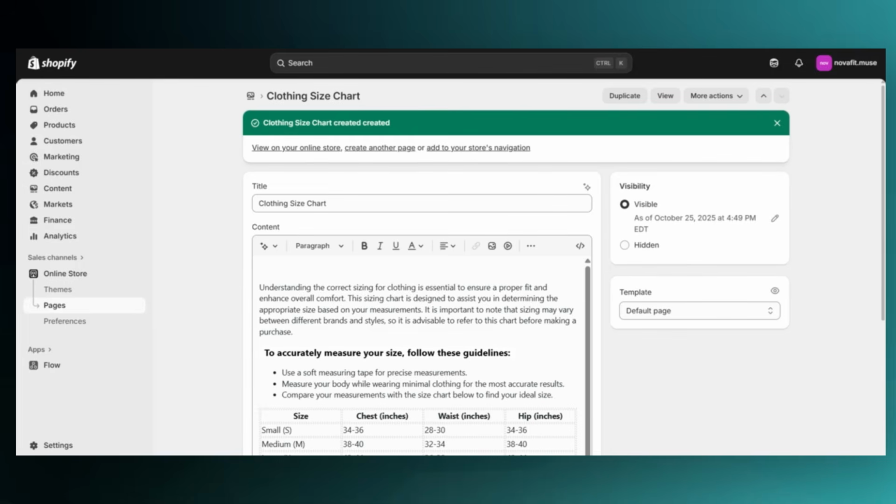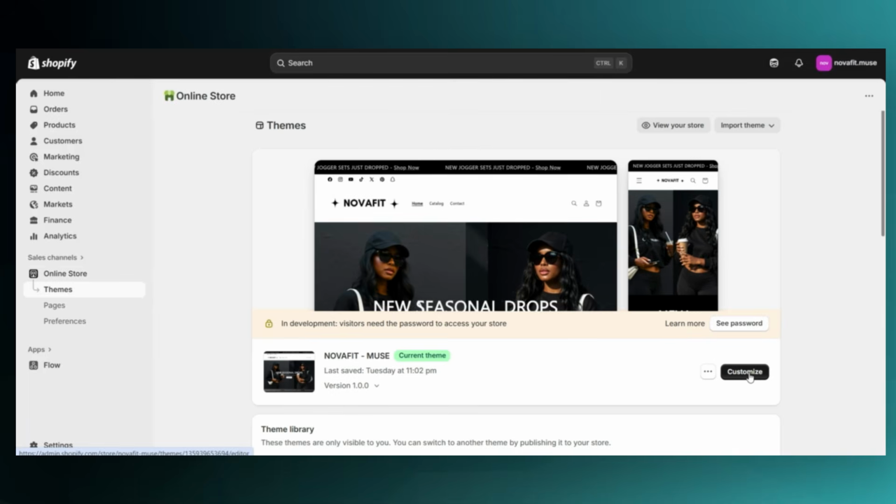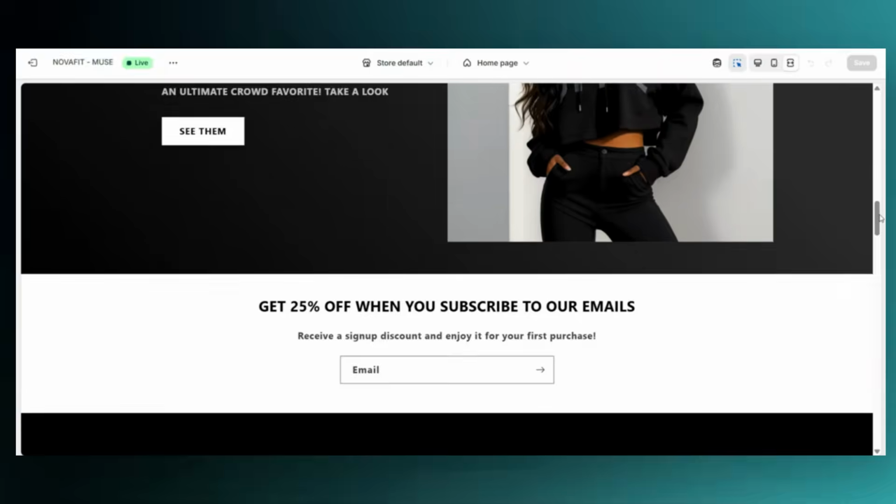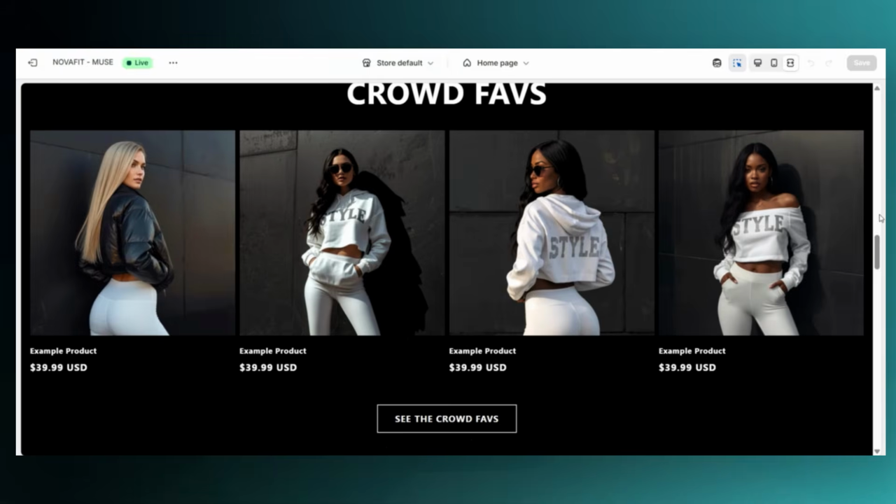Next, we're going to link this size chart to the actual product page. And there's two different ways that you can do this. So the first way would be to open Online Store and then open up your website. Then you can open up one of your clothing products that you assigned that clothing template to earlier.